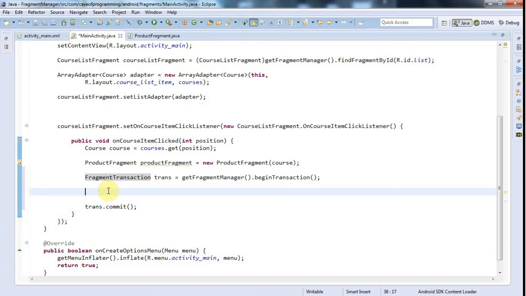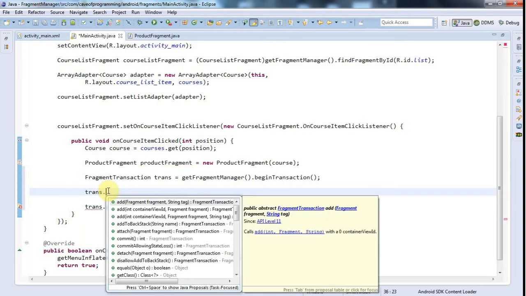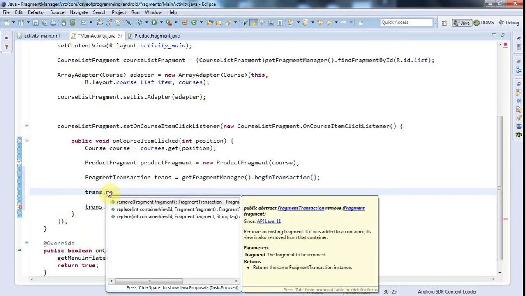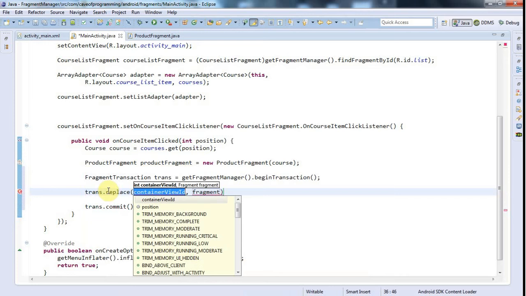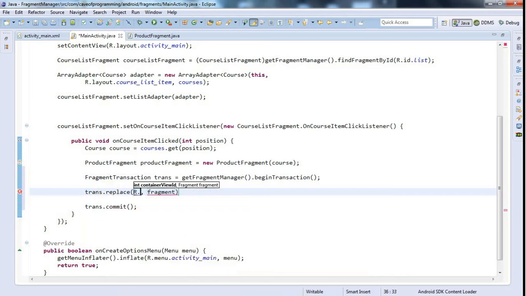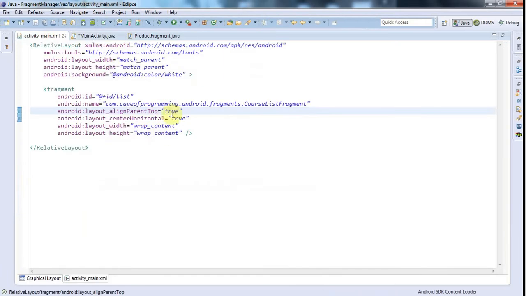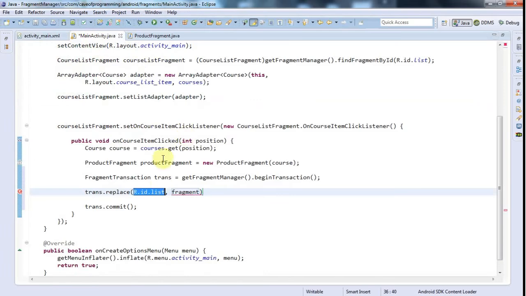And in the middle here, I'm going to say trans.replace, and I'm going to pass in for the ID R.id.product. I think it is, maybe not product. Yeah, list. That's it. And this is the ID of the fragment that I'm initially going to have in my layout when the application starts up. It's this fragment here. So I'm going to say that I want to replace this fragment with my new fragment here that I've just created.